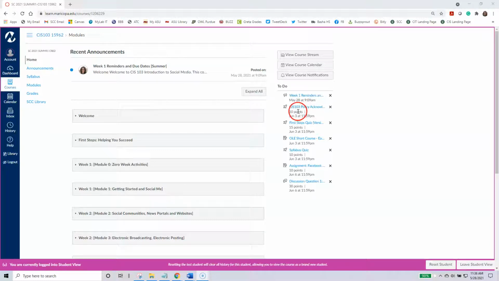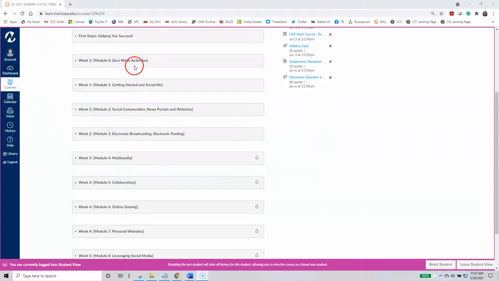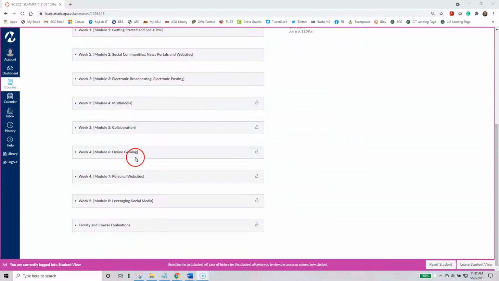So where do you find the work to complete in the order? That will be in this center part here. Each of these gray bars is called a module, and we as teachers, we can name these modules however we like. Inside every Canvas course at Scottsdale Community College, there will always be these first 2 modules called Welcome and First Steps. And then all the other modules contain the content for the course.